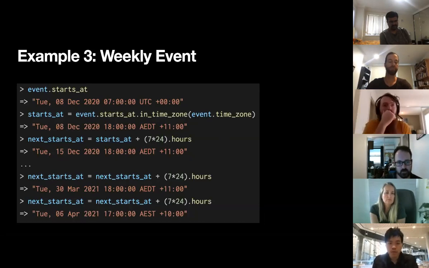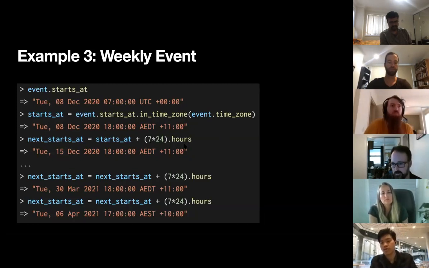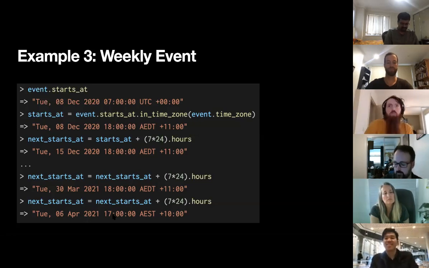If we don't do that, if we instead use hours, for example, if instead we add 7 times 24 hours, which you would think would be the same thing, we'll get the wrong result. When we get to April, if we add this number of hours, we'll get 5 p.m. in the evening instead of 6 p.m.